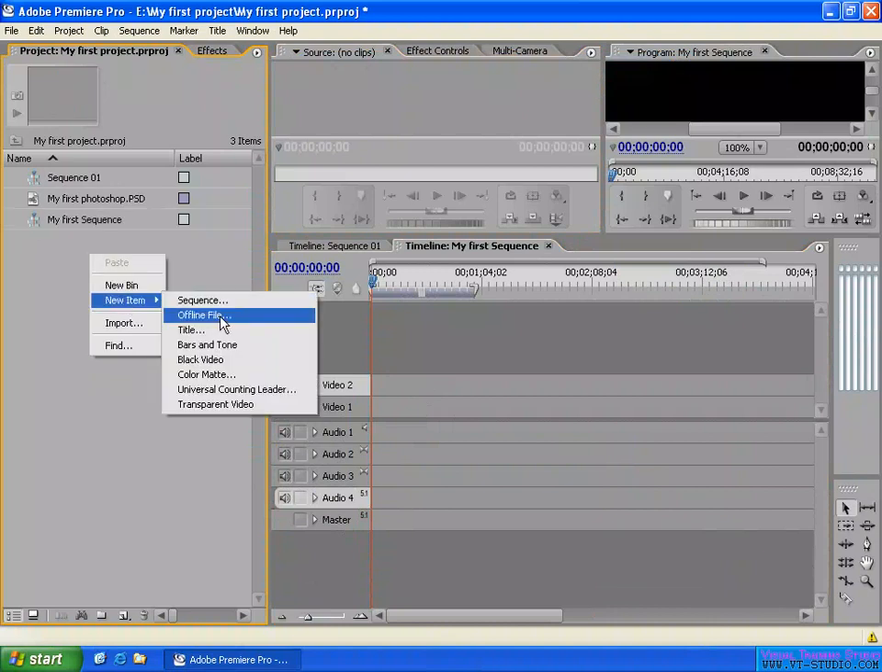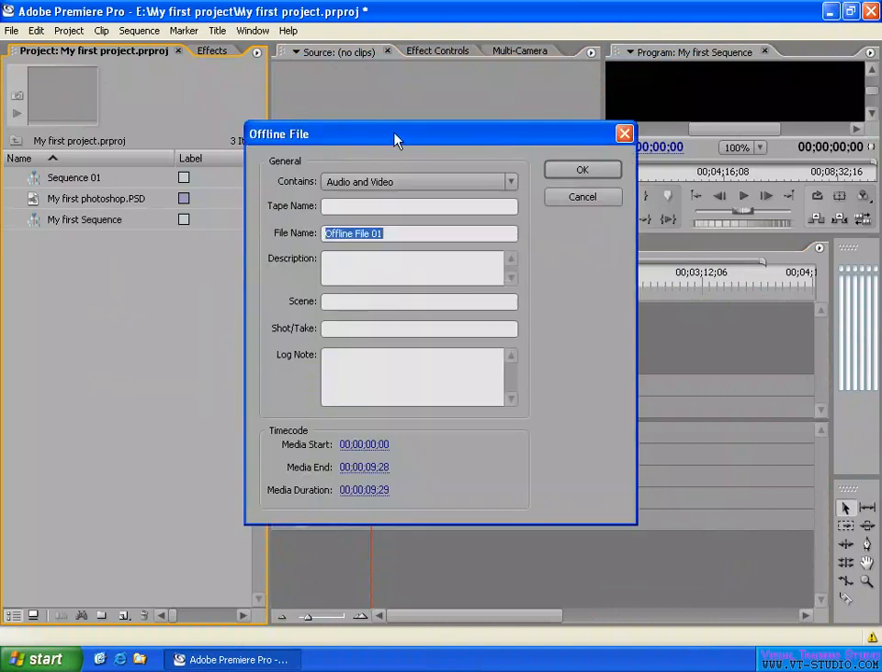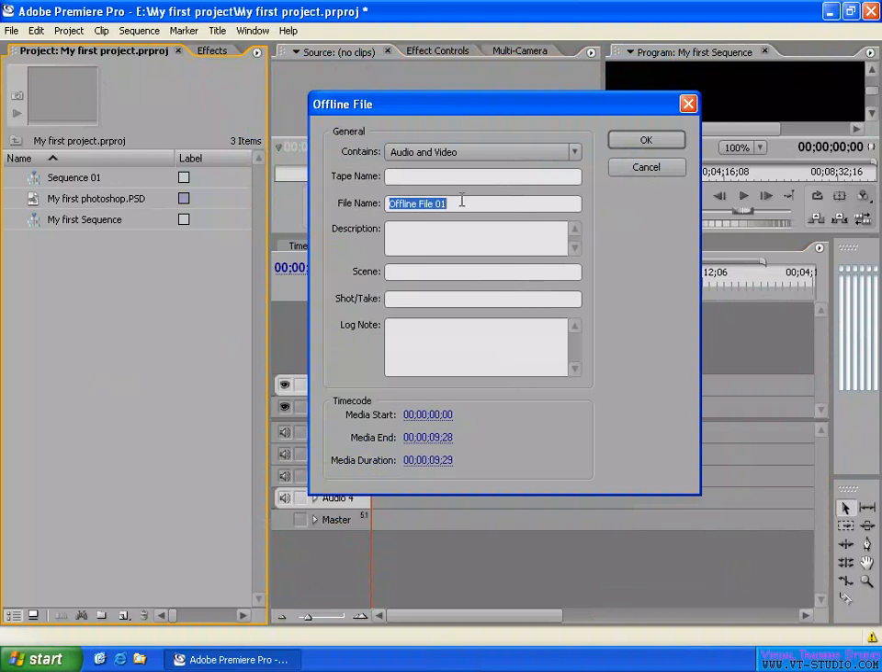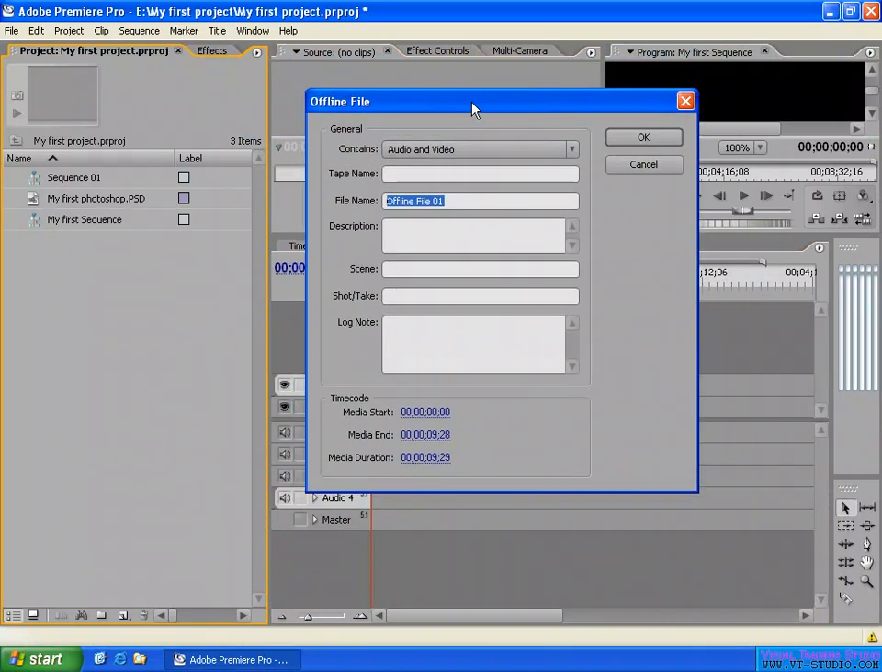Okay, this is how to create a sequence for your editing. And also you can create an offline file for capturing your video. Here is how people use the offline file. If they know the video on the videotape, the mini DV, for example, the title, where the position is, they can specify the position on the offline file here. So they will capture the video from the mini DV, for example.